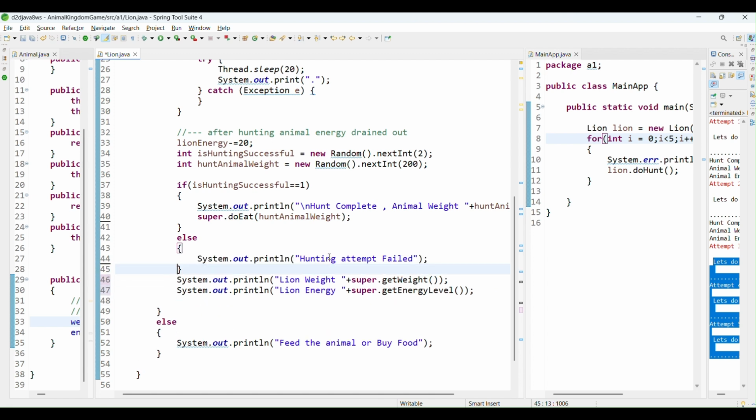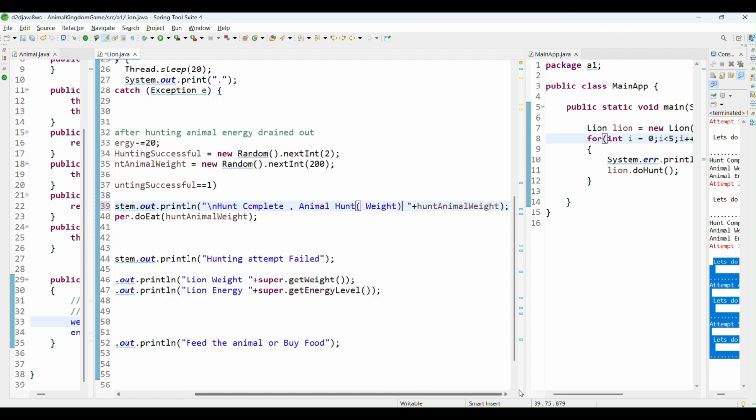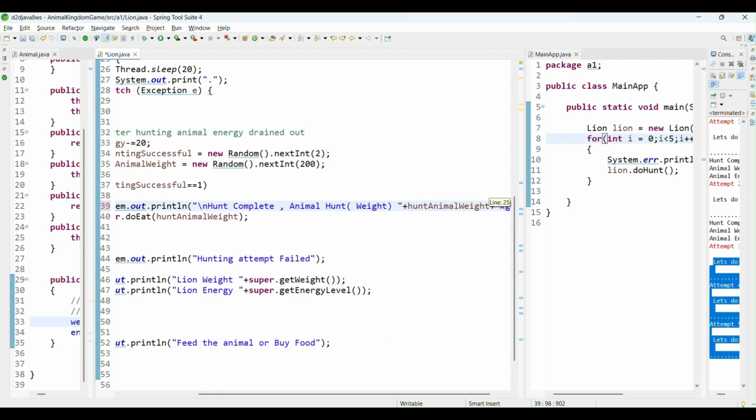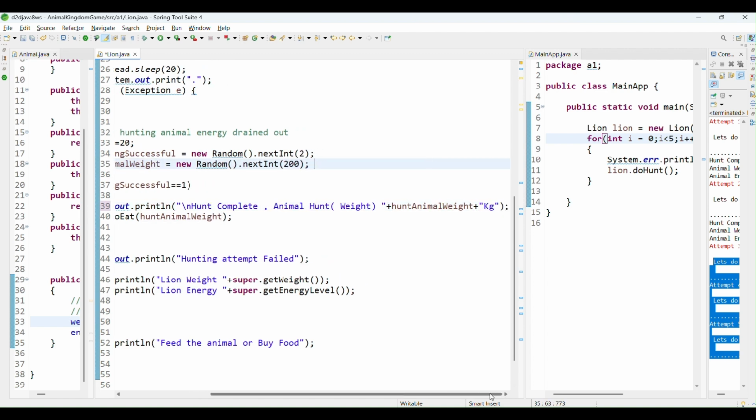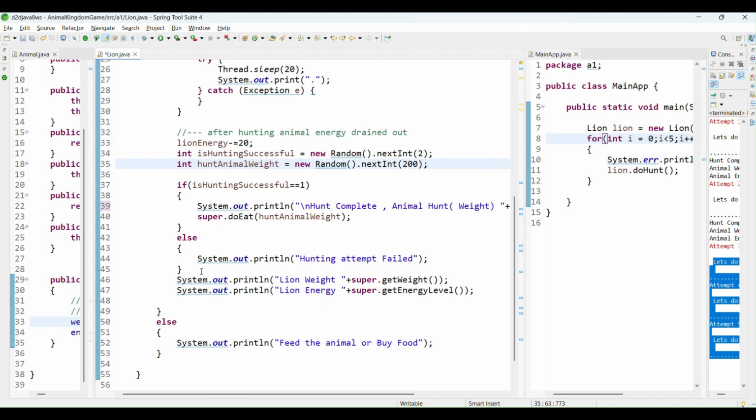so I hope that this point is clear to everybody. So the first thing is hunt is complete, and the animal hunt weight is basically that much kg. Okay, that much kg. Okay, so this is kind of a thing. And the second thing is we are going to hunt it.